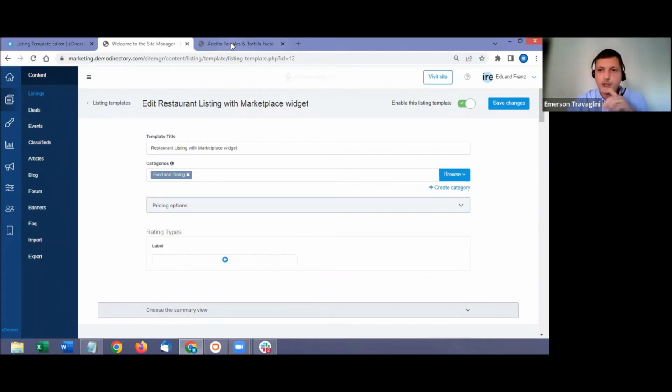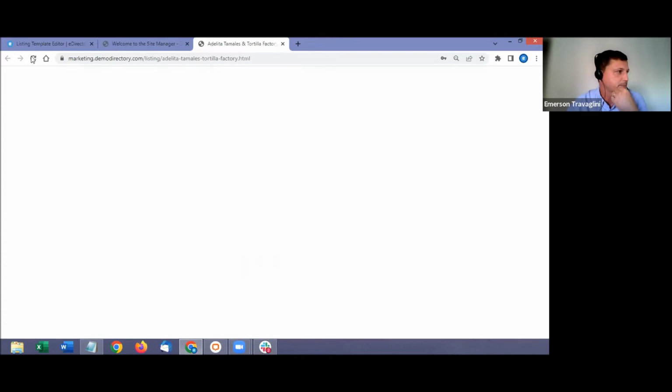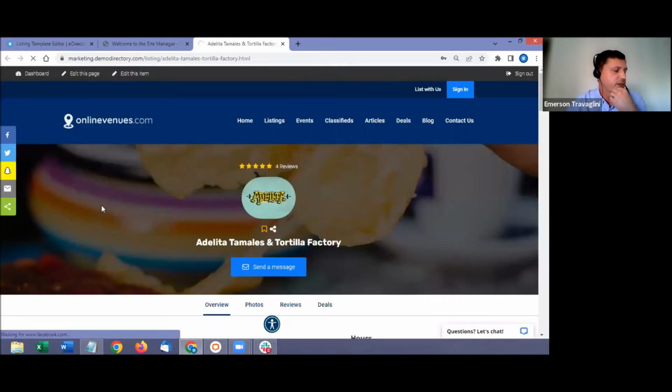Okay, now let me show you on the front end how the listing looks. This is the same template we are using here. Let me just refresh it here so the changes take effect.